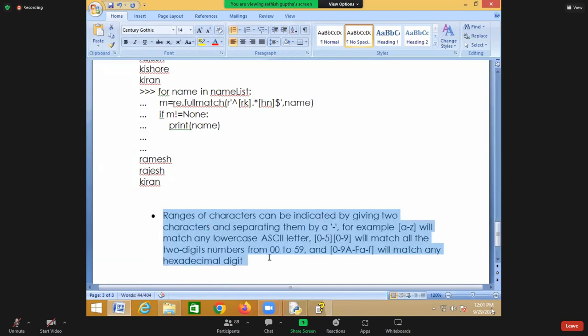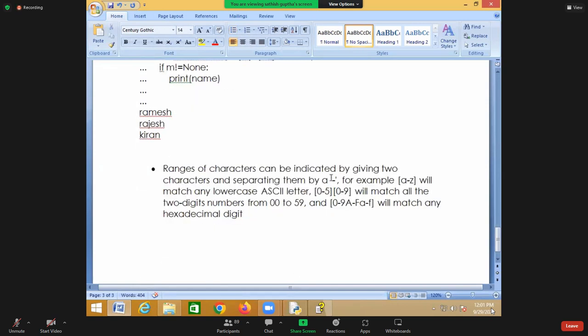So ranges of characters can be indicated by giving two characters and separating them by what? Hyphen.